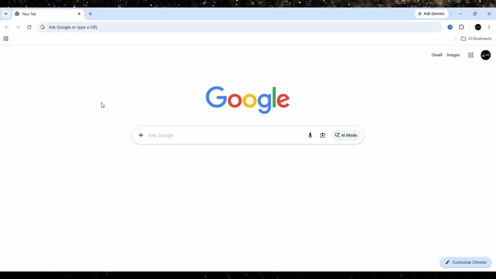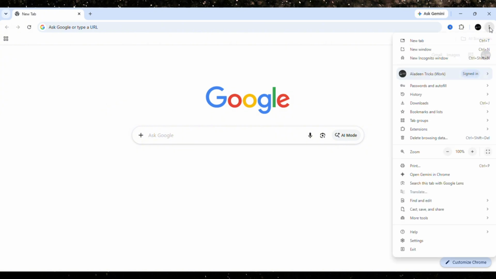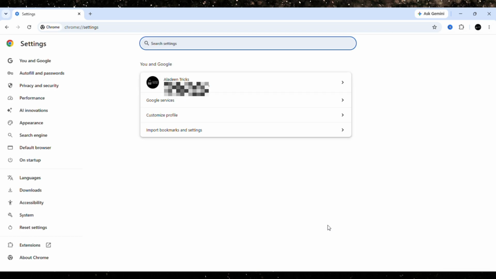Once Chrome is open, look at the top right corner and click on the three dots to open the Chrome menu. From the menu, click on Settings. This will open your Chrome settings.